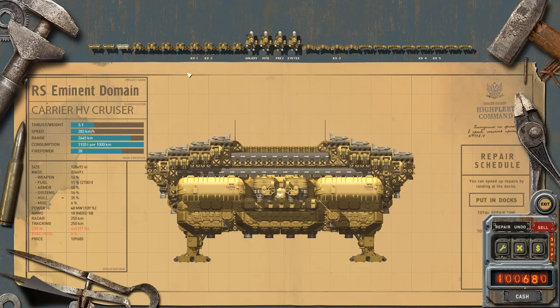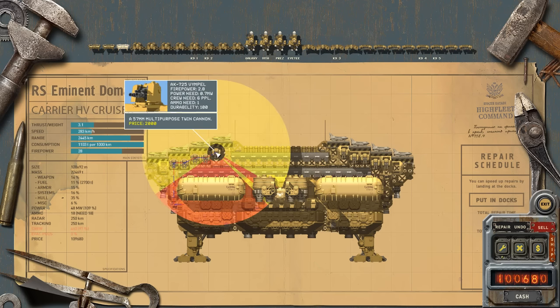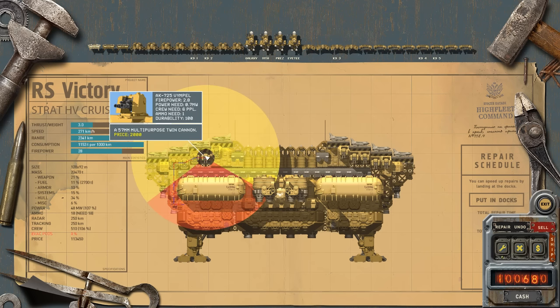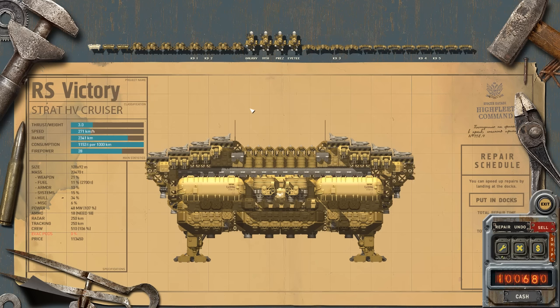It is the same design of ship with a little bit more armor, slightly higher top speed, and a vast inventory of R9 sprints to go with its 10 AK-725 Vimpels. And also, you would have noticed the Warrior and the Victory also have the heavy amount of anti-aircraft fire.